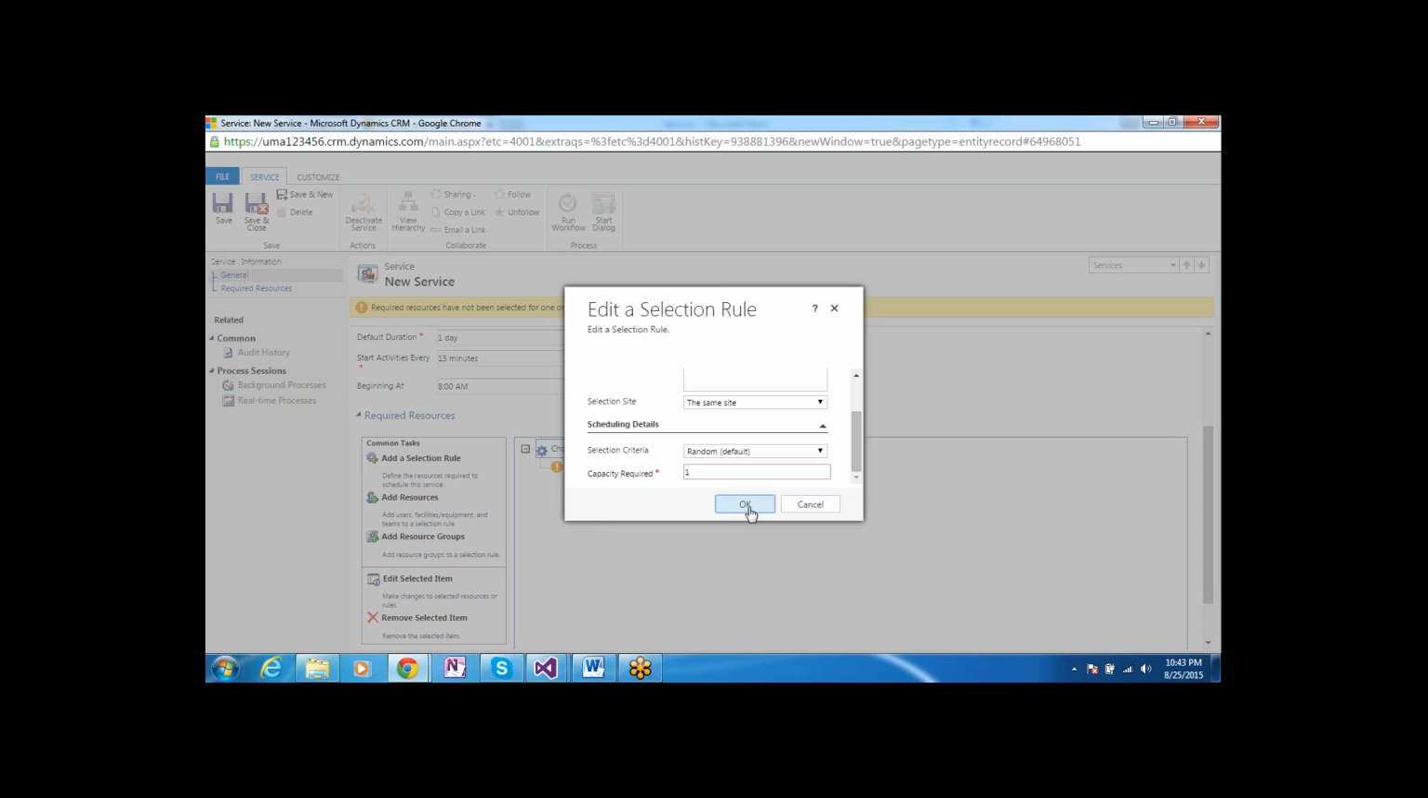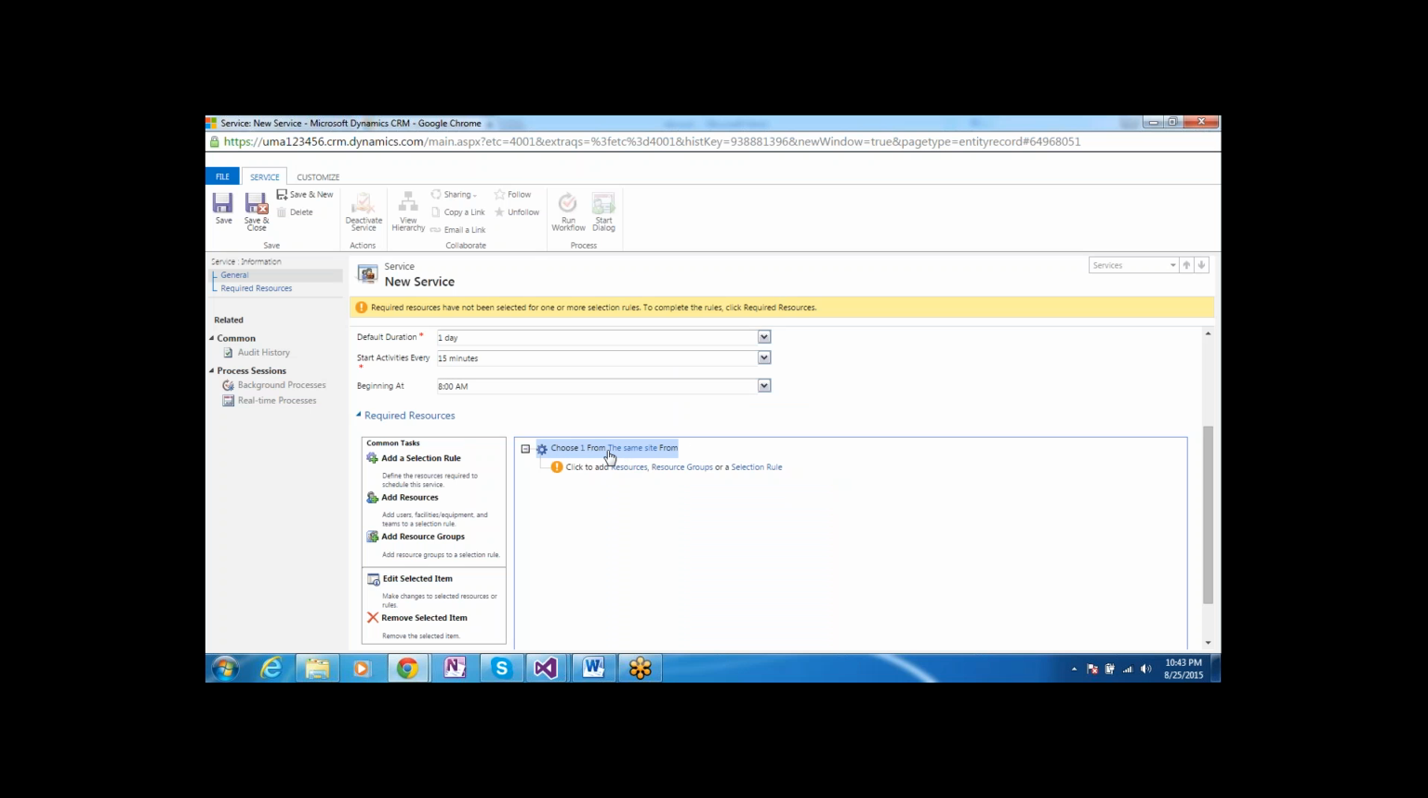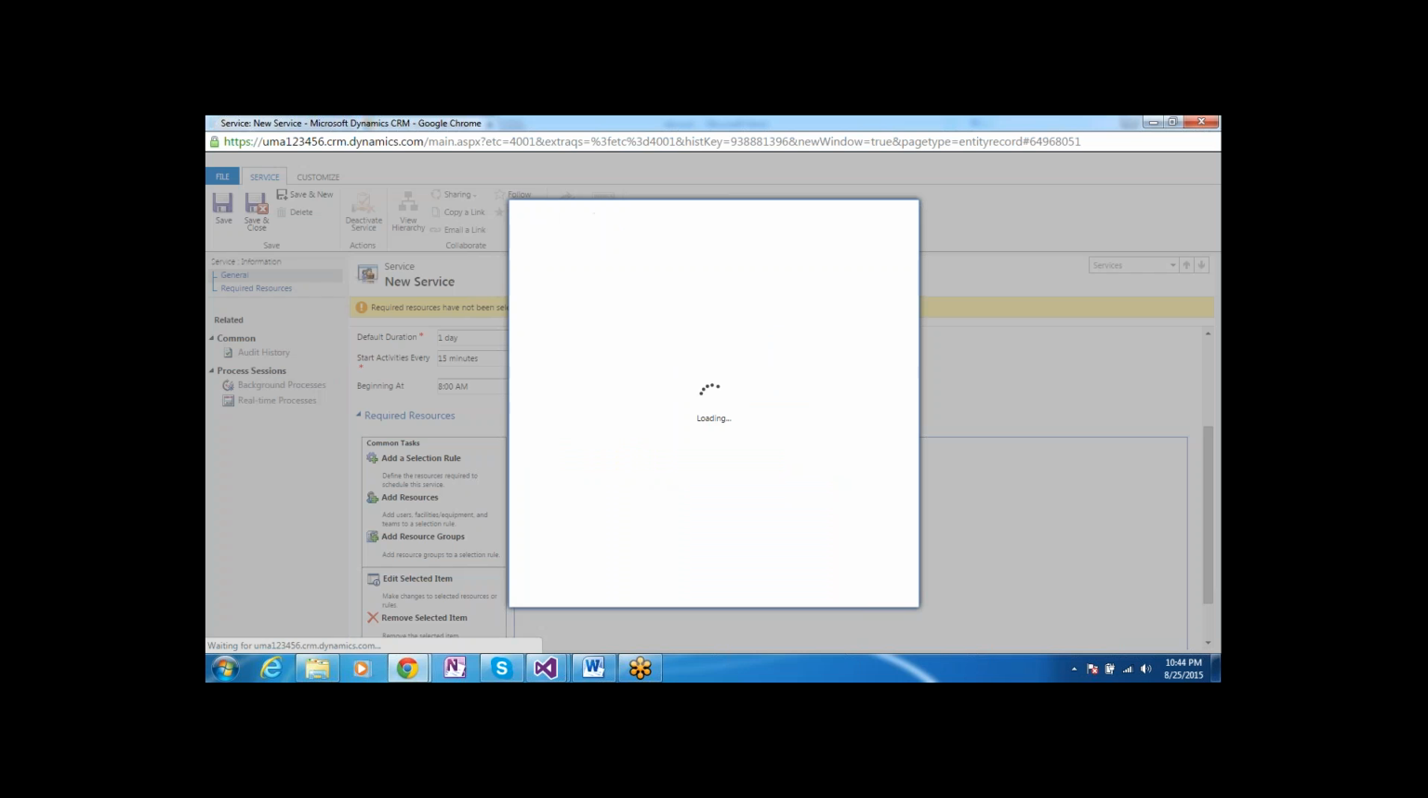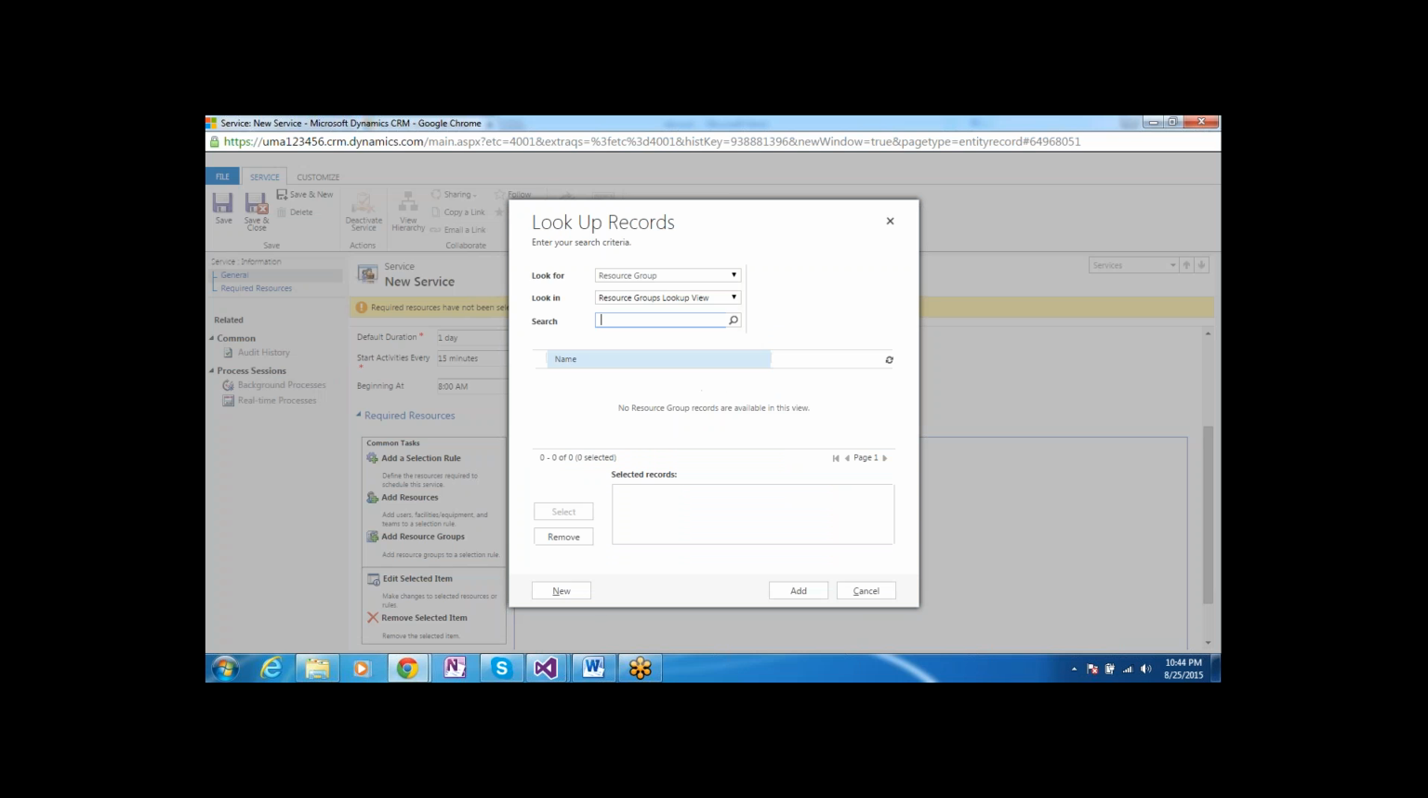If you click on OK, it will ask here for the quantity, which is one, and here if you click on this one, resources or resource groups. If you select this one, we are able to assign the resources. Here there are no resource groups, so we can say all resources.